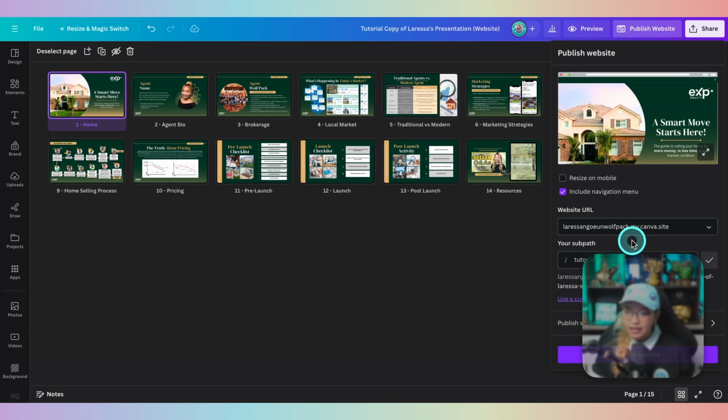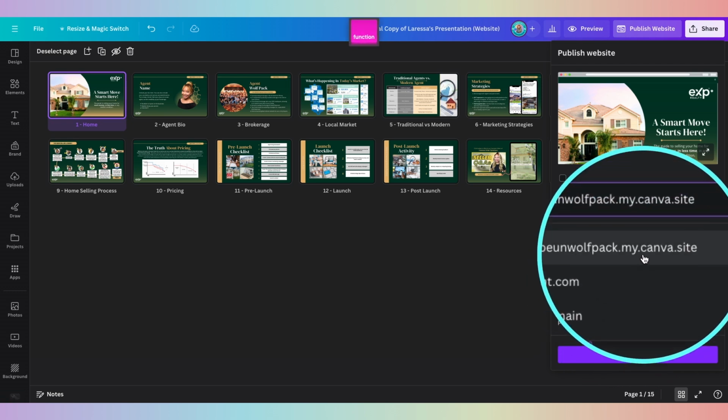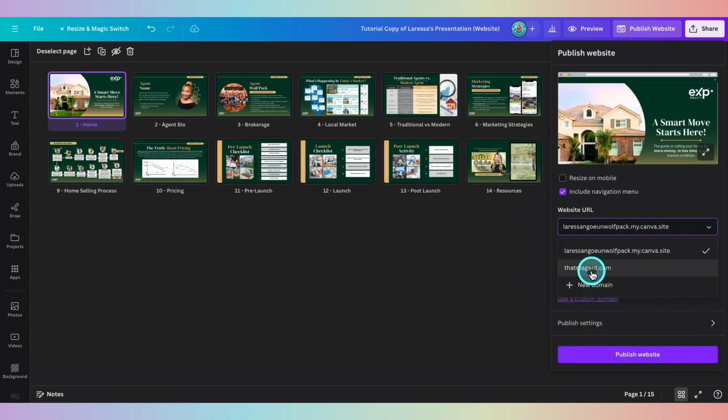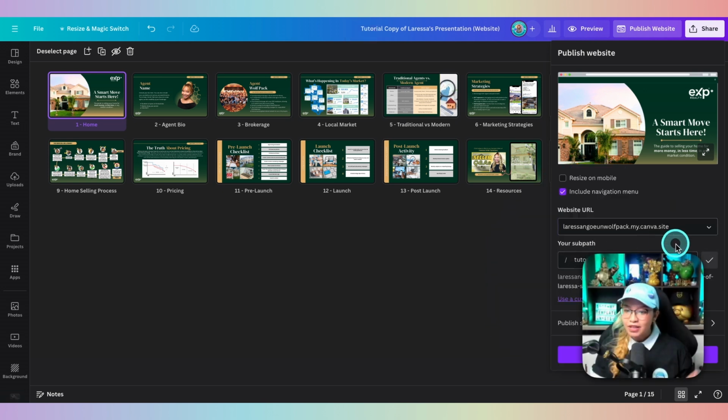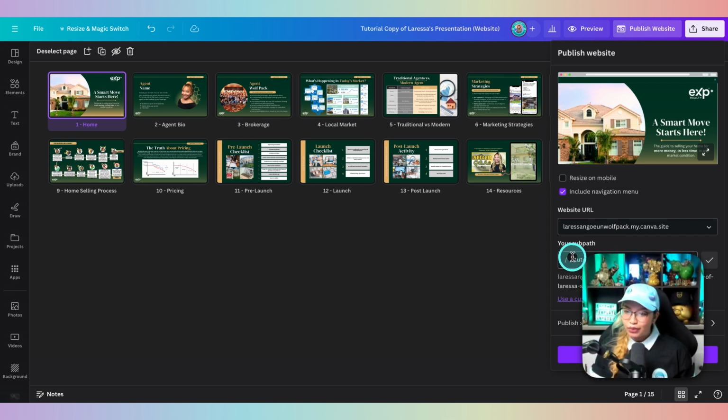And then in this case, I have a free website URL from Canva. It's the canva.my.site. So I'm just going to continue on and use that. But I did purchase a Canva domain from here. In this case, I'm just going to go with the free one. Click on that, and then you can change your subpath, which I highly recommend that you do.